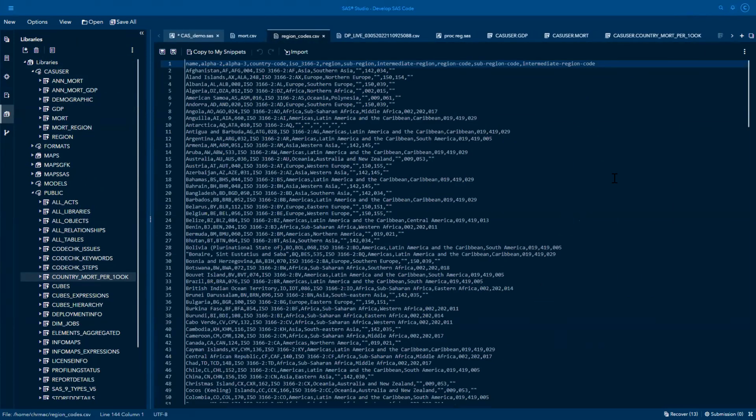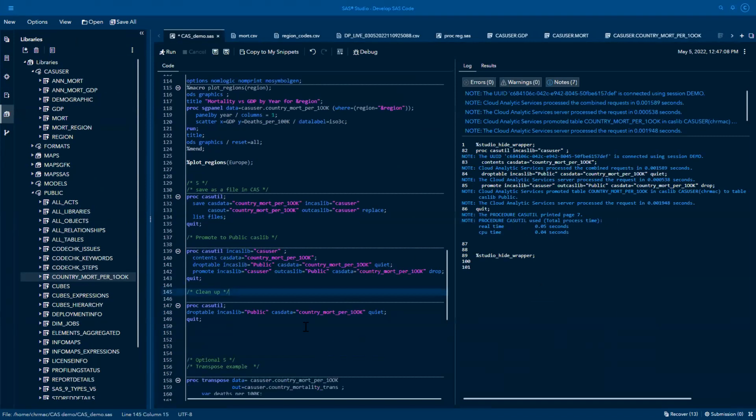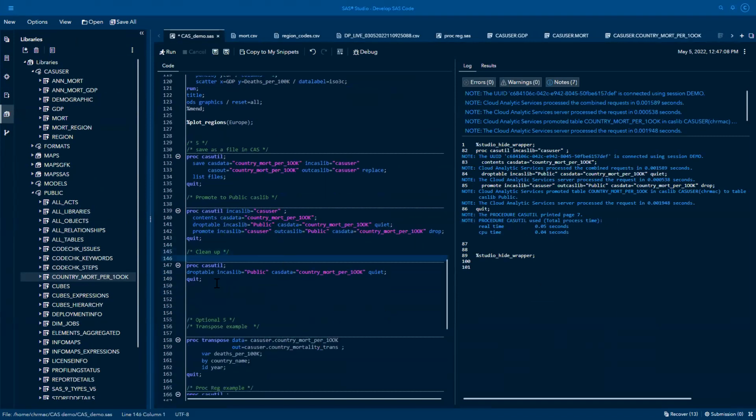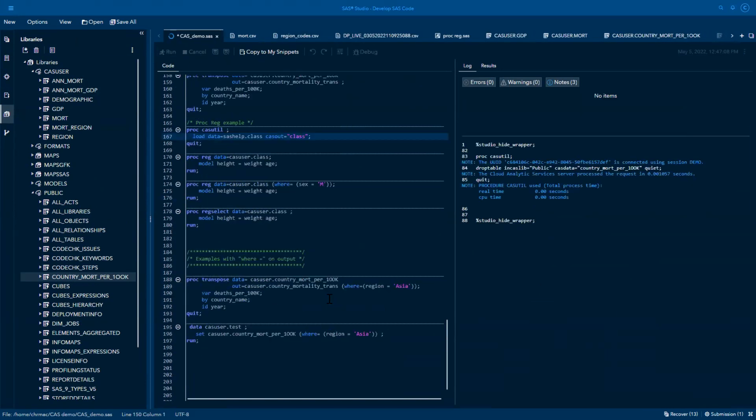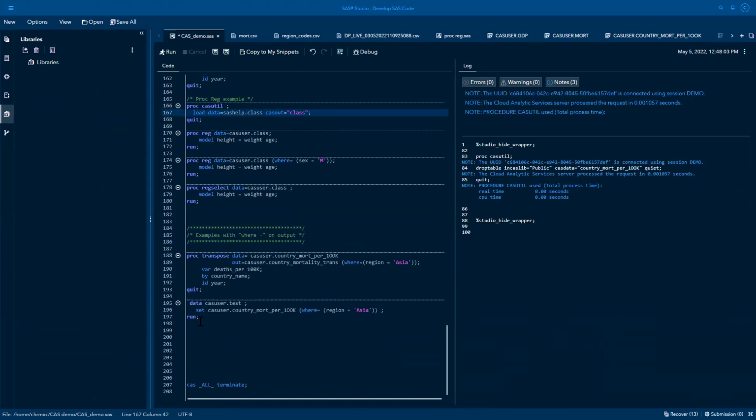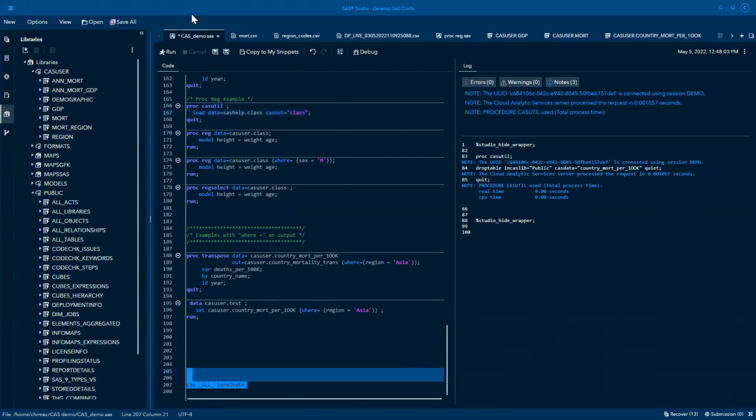And that is pretty much it, other than, I'll just run that to clean up. And then you can close your session and CAS will terminate.